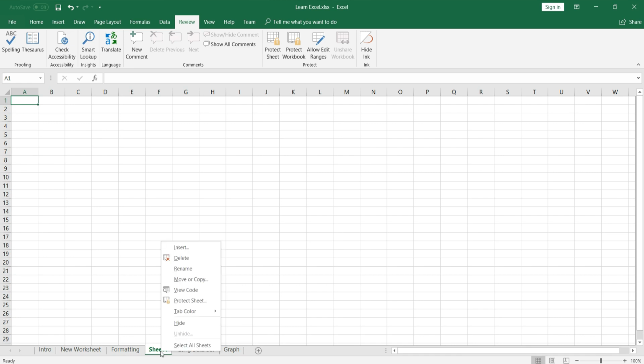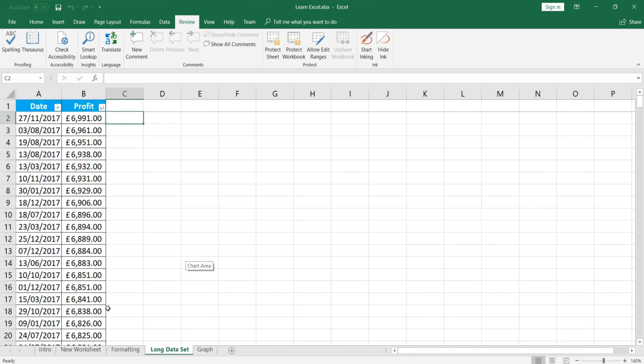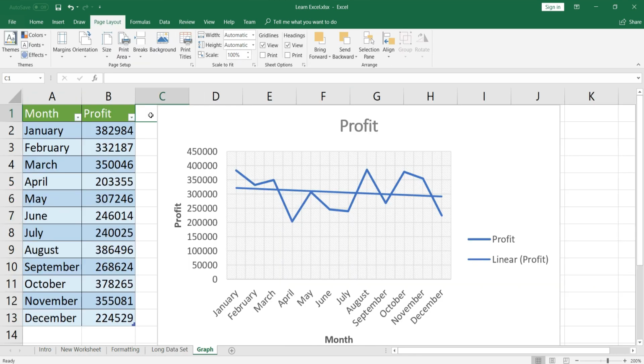To delete a worksheet, we right click on it and come up to delete, and that will now delete that worksheet. That's everything we wanted to show you in this tutorial.